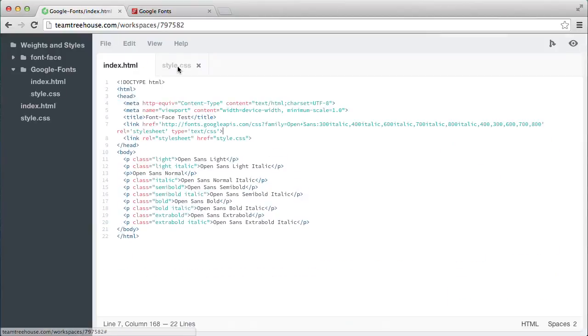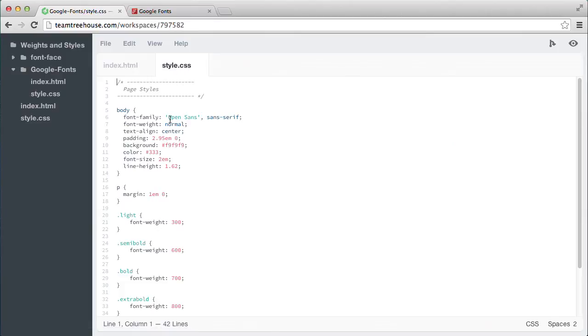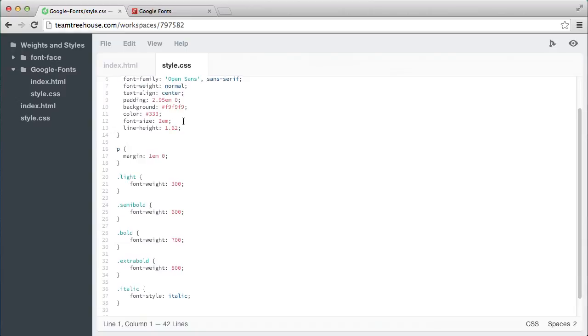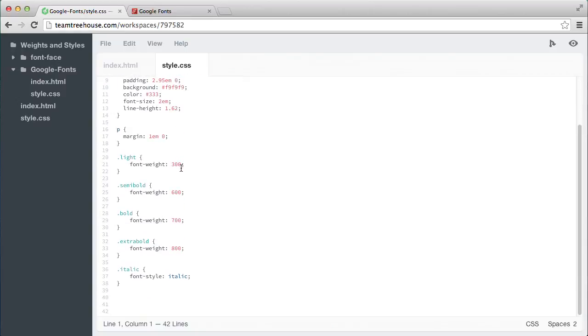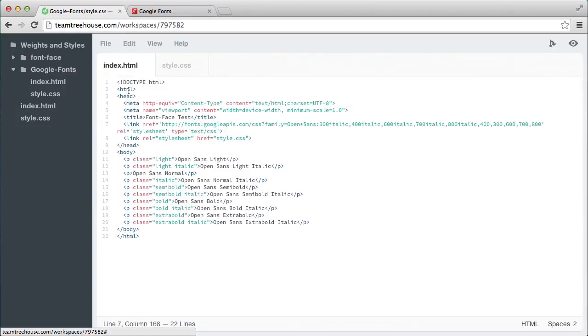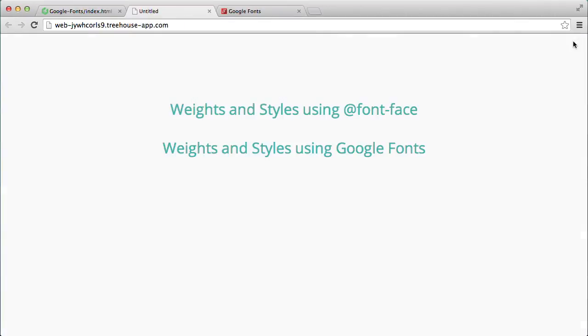Now let's go check out our CSS. Our font family is set at Open Sans because that was what Google provided, and then our weights are set up in the same way with Light at 300, Semi-Bold at 600, and so forth, and these are just the classes that are getting called in our HTML here, like Bold, Bold Italic, and so forth. We'll hit Save and go preview that workspace.